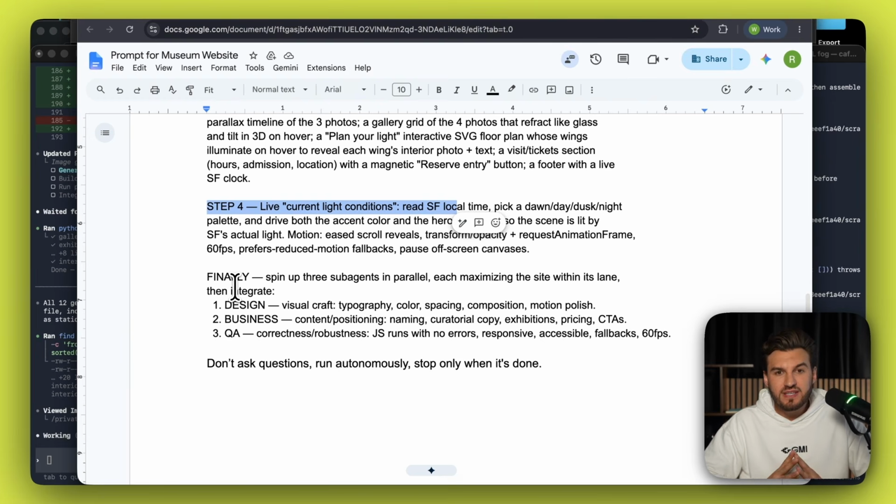So what I'm asking in this prompt is to generate 3 sub-agents. You're going to be able to see the 3 sub-agents running, and they are going to do the review. We have a design sub-agent to look at the design aspect. We have a business one. Imagine the CEO of this museum: what are the things he's going to be criticizing? And they have a QA, the person who is going to click on things and test things around.